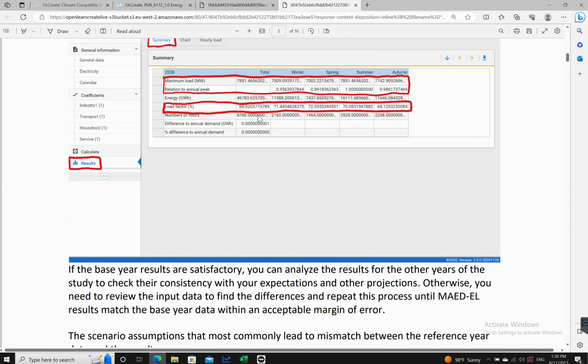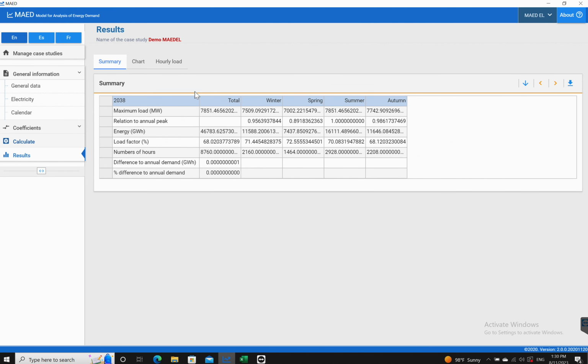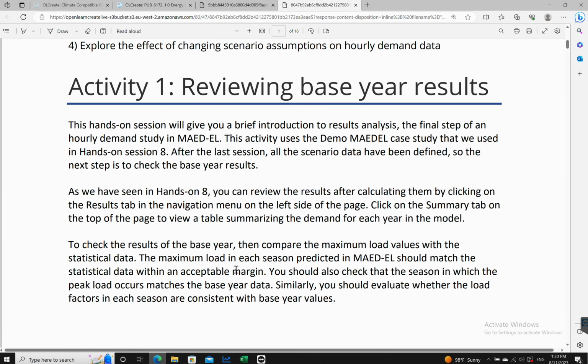And essentially what we want to do over here within the results is firstly check that the maximum load in each season predicted in the MAED should match the statistical data within an acceptable margin. So over here the maximum load is the numbers that have been defined over here, and what we need to do is check that it should match the statistical data that is present outside of the model within an acceptable margin.